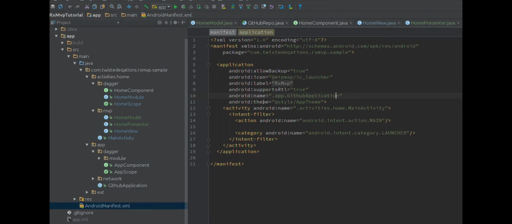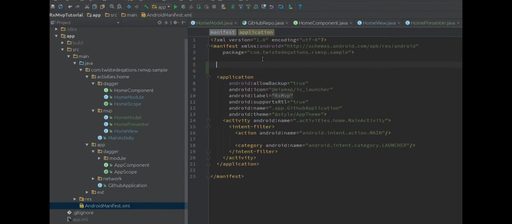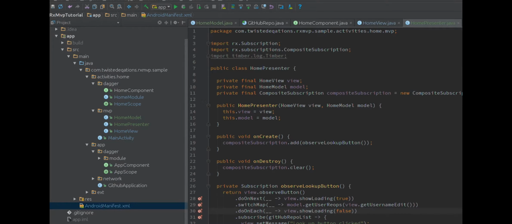Actually, I'm going to check something here. No, I don't have it. I always forget this, the internet permission. Uses permission, Internet. Okay, grand. Just make sure we don't forget that.